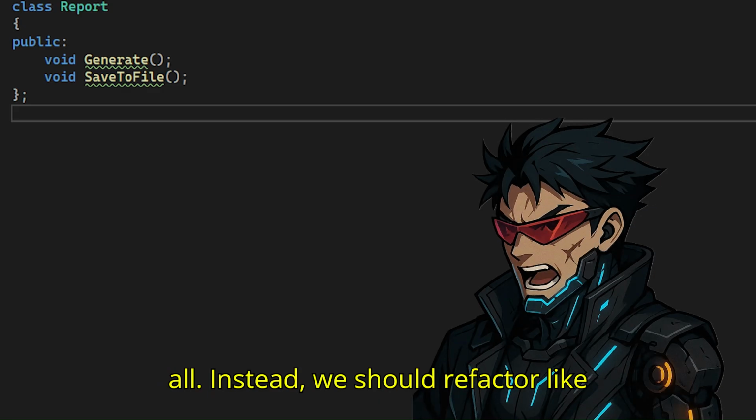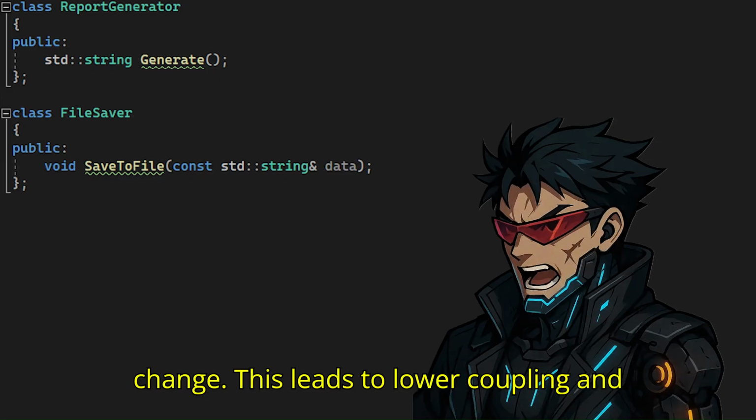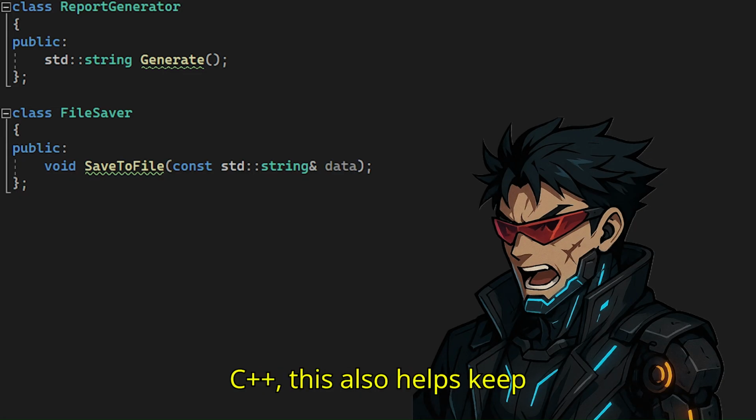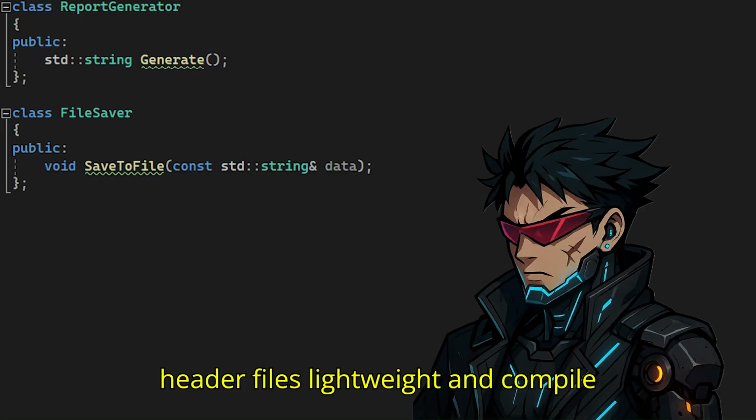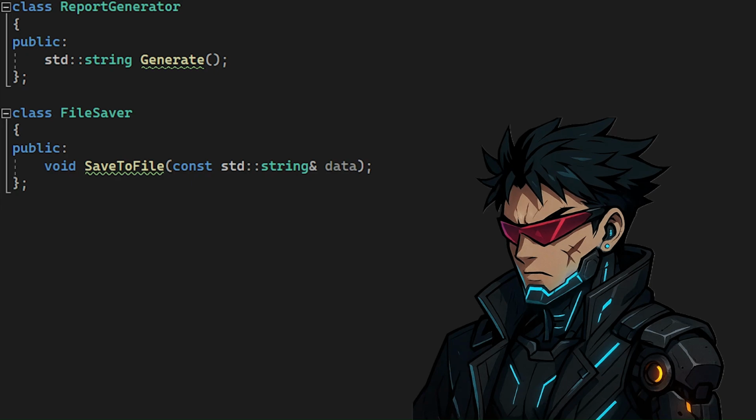Instead, we should refactor like this. Now each class has one reason to change. This leads to lower coupling and better reusability. In C++, this also helps keep header files lightweight and compile times faster, which is always a bonus.